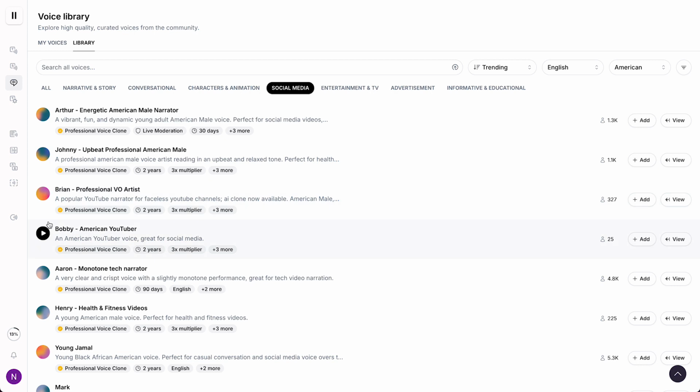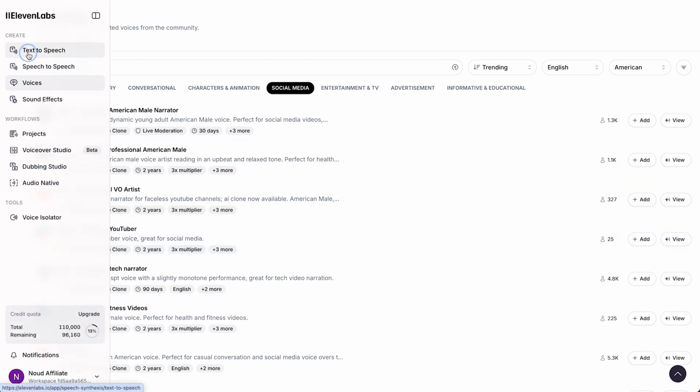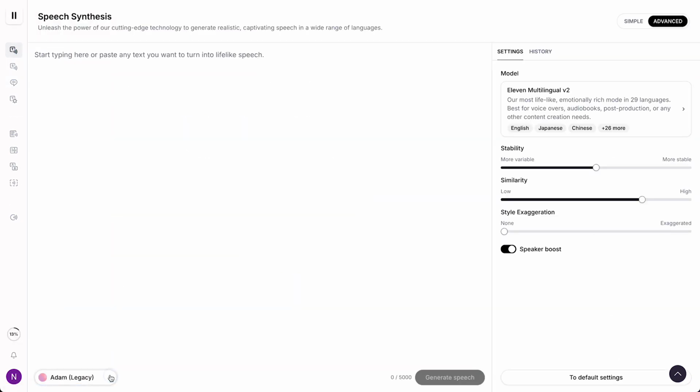So what you need to do is select the voice that talks pretty fast. And then once you've found a voice, you just need to tap on add right there, then move over to text to speech, then select the voice and just generate what you want.